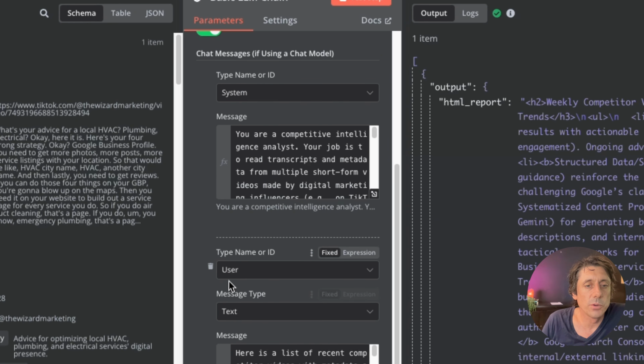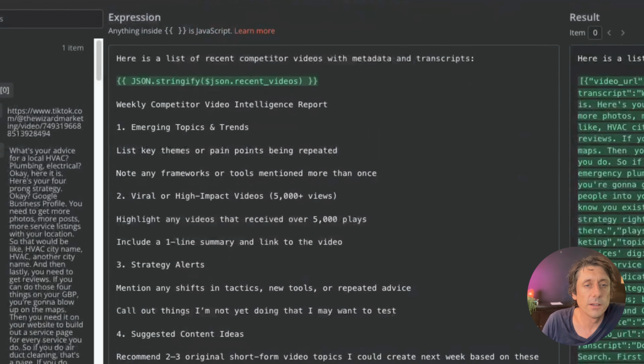And then down below, I do a user prompt like this. And in here, I give it the information that was pulled from this step here of the recent videos. So it's taking all of that information that was bundled together in that code node, and I'm just flattening it out into a string.